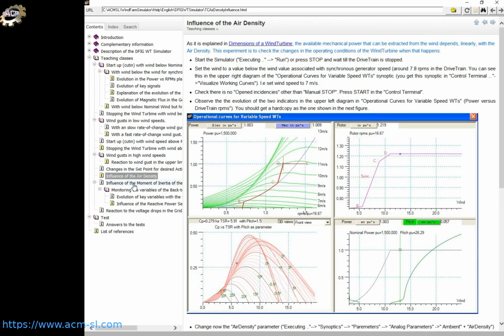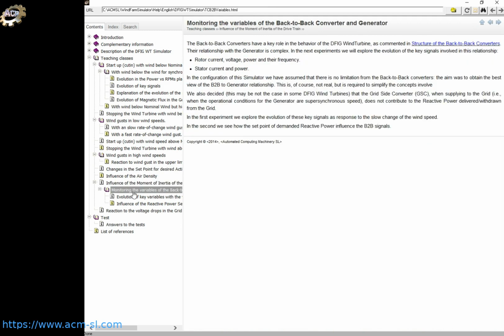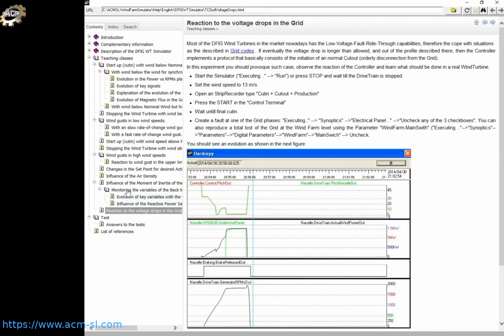Or how the drivetrain of one modern wind turbine is used to store and release excess energy during wind gusts? Or how much is the demand placed on the power electronics back-to-back converters due to different changes in working conditions, including wind gusts, non-optimal pitch mechanism, etc.?